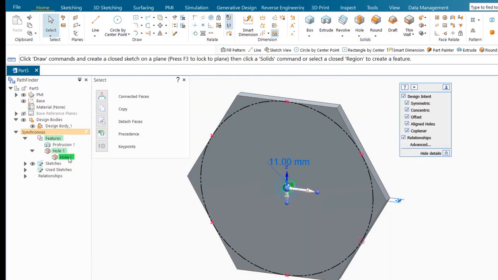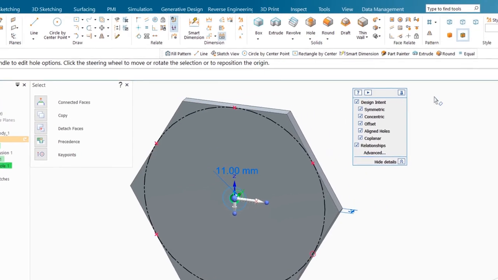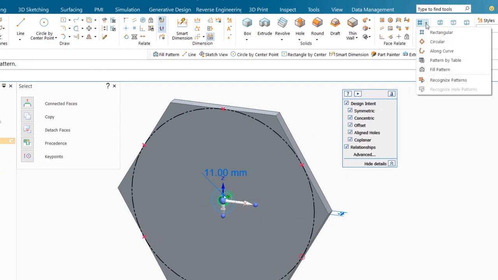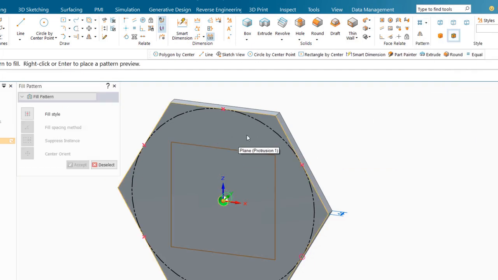Now I'm going to come down and identify the hole I just placed. I'll hit escape so it's off so I can highlight it. So there's the hole, highlight the hole. I'm coming over to pattern. This time I want to go to fill pattern. I just want to fill it up. So fill pattern, and I'll identify the region.